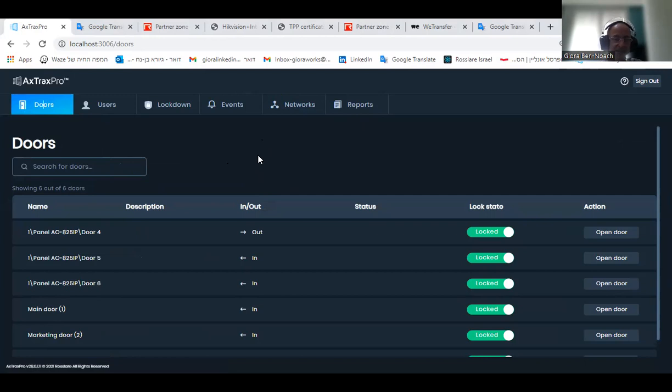We said that it is a subset of the AxTrax NG PC client, because if you want to configure, install and do all the settings, you'll need the AxTrax NG or AxTraxPro PC client. But once everything is configured and the setup is ready, the functionality of the web client is more than sufficient for daily tasks. The operator has all he needs.